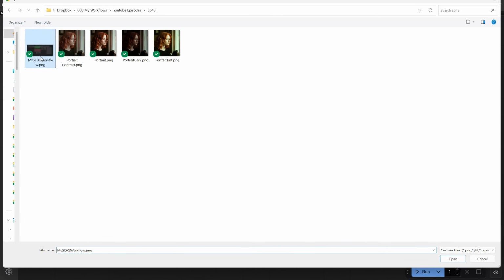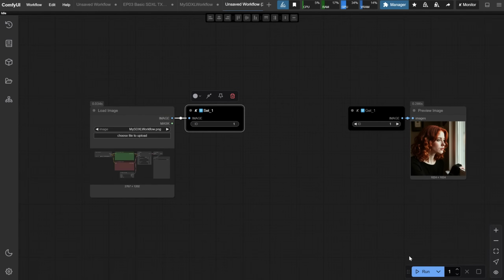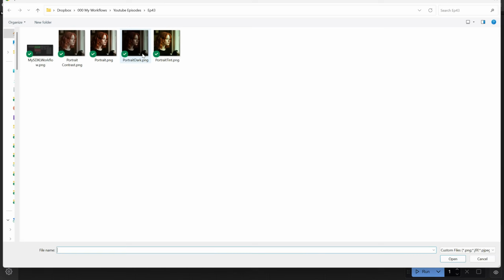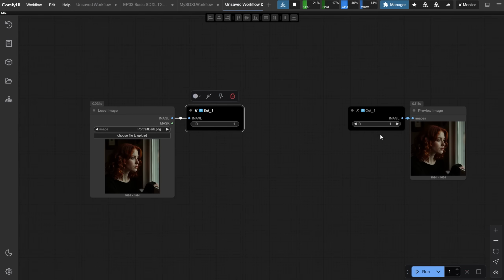Let me select a random image, like this screenshot of this workflow. When I run the workflow, you'll see the image travel to the other side without a cable. If I select a different image, the same thing happens. This can be very useful when you have complex workflows, as it helps you organize them better. Let me show you with another example.